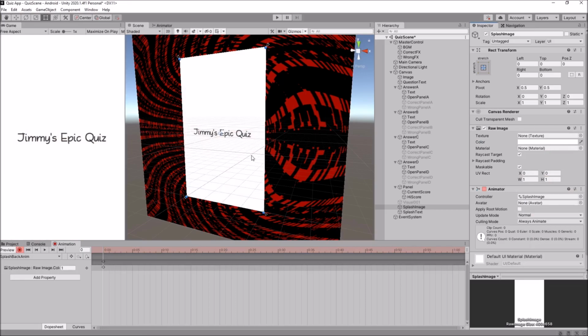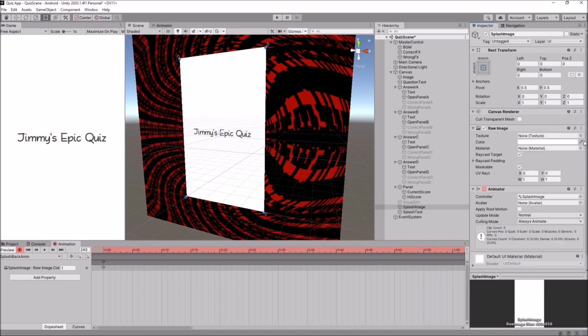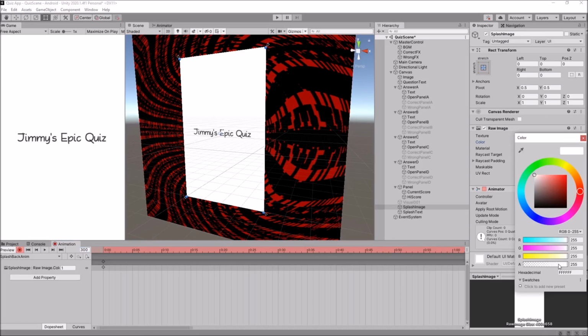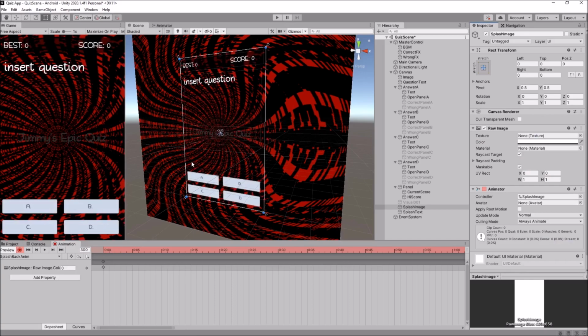Now we need it to stay completely white until our splash text has disappeared. So after frame 240, let's fade out that white background. So frame 240, and let's set it back to 255, because remember, we don't want anything to animate between those two keyframes, so it will stay completely white. And then a second after that, another 60 frames, we want it to completely disappear. So we set the alpha as zero, and then it goes straight into the quiz.